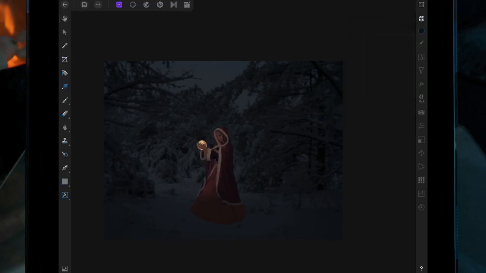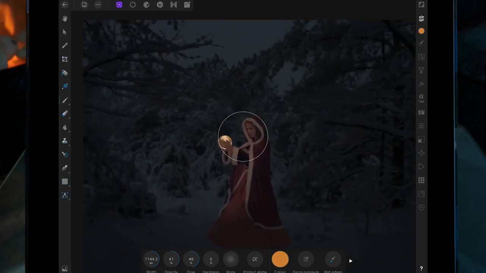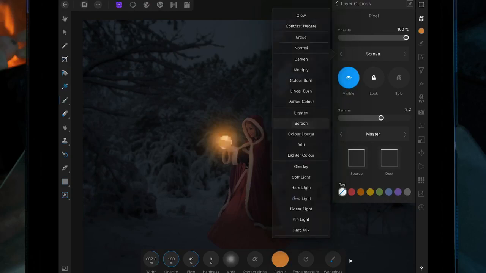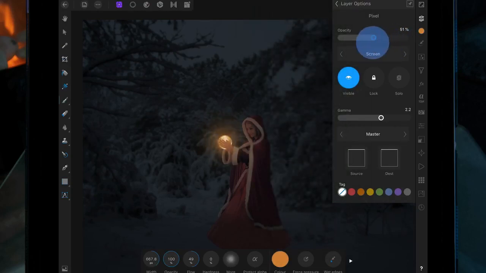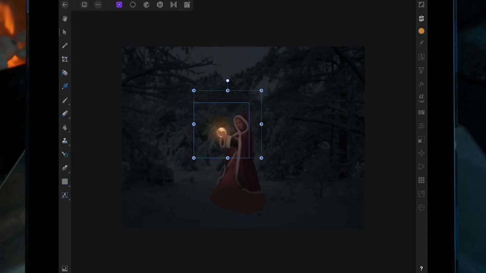And then I've added a pixel layer and I'm color selecting the orange. And then I'm increasing the brush size and I'm just going to tap over the ball. And I'm dragging that layer to the top. And I'm changing the blend mode to screen. And then I'm just making that layer a bit bigger.